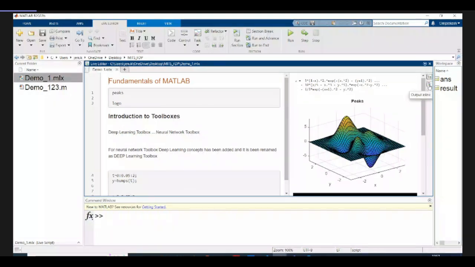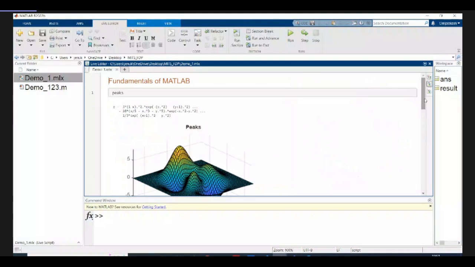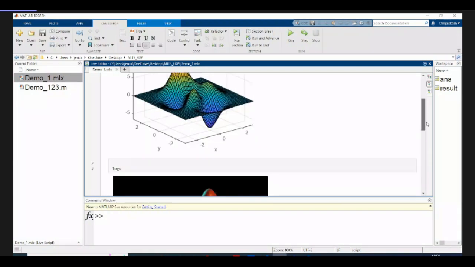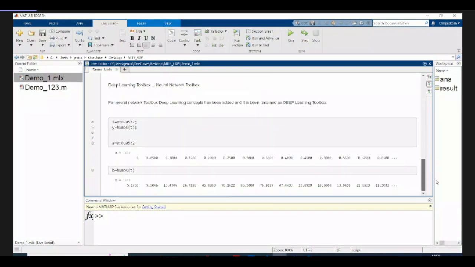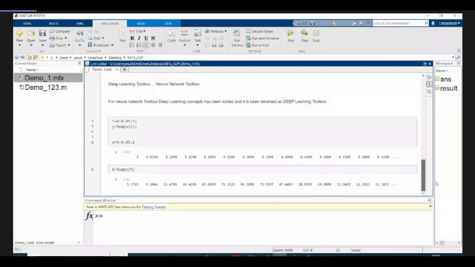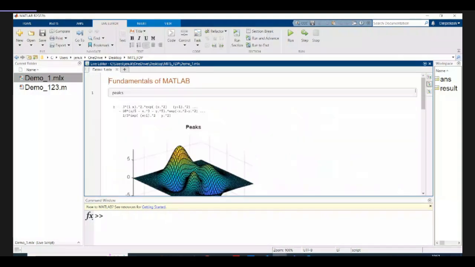Output of the peaks is the execution of that mathematical equation, then the output, then the logo output, then these variables' output. And the third option goes in this way. I can hide the code and only display the results like this. So these three options are there. Whichever you want, you can use that one.